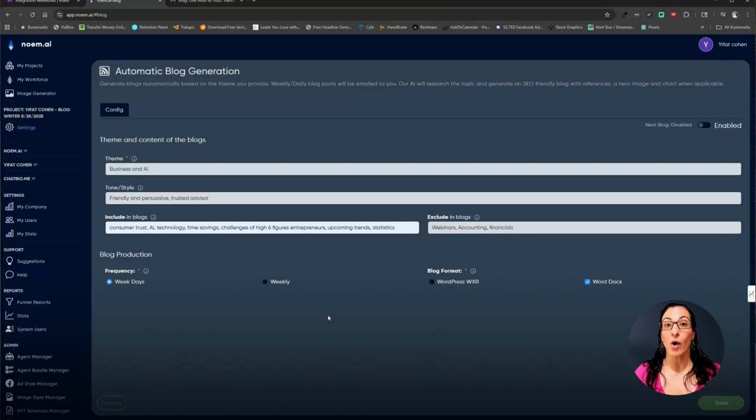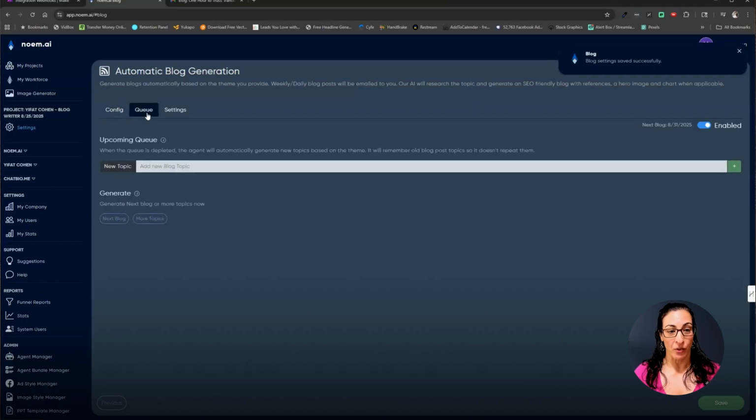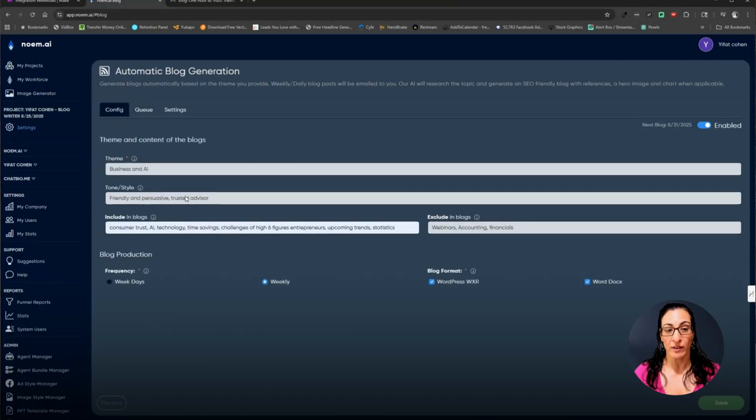Then I'm going to choose how often I want to get the blog post. Do I want to get it daily or do I want to get it weekly? And then lastly, do I want to get it in a WordPress format or a Word doc? I can choose both. That's it. Setting done, 2 seconds. All I have to do now is enable, and I will see that I have a queue popping up right here. And what Noem is going to do, it's going to generate topics for me based on what I put right here in the config.